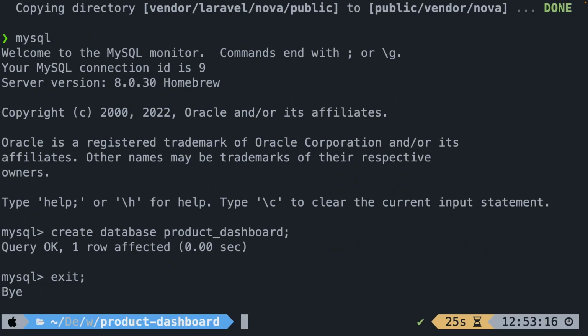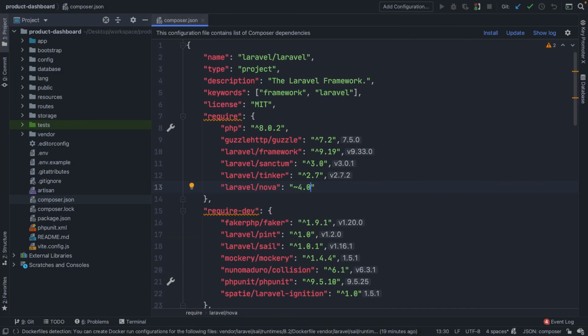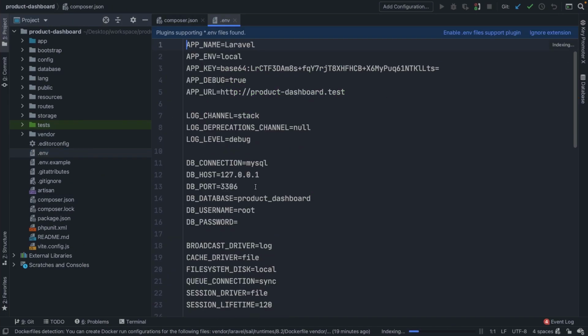Before we could migrate our database, we need to make sure that we set up our database credentials inside the .env file. So let's do that. Right here, my password is Dari1234. My database name is product_dashboard, and my username is root.